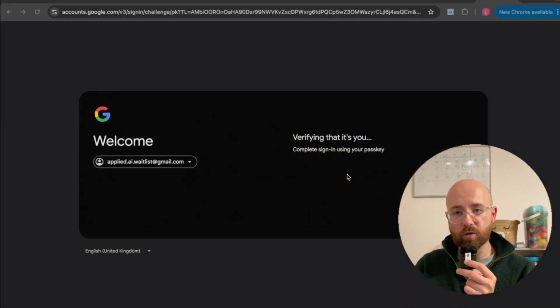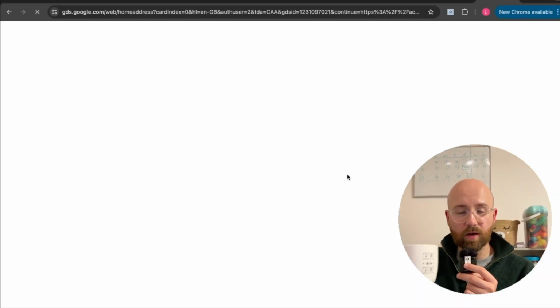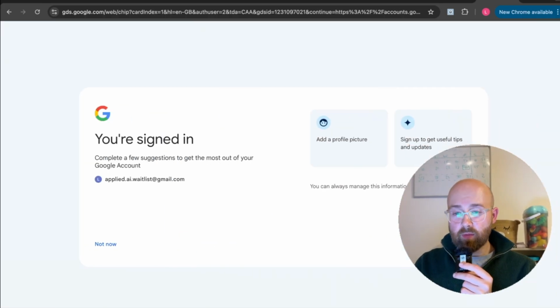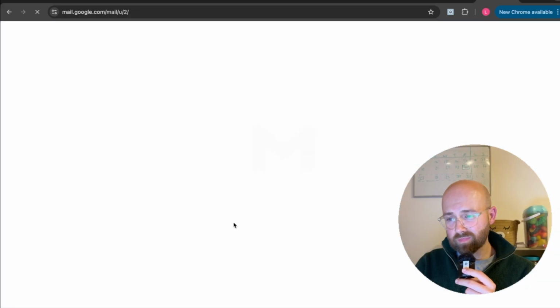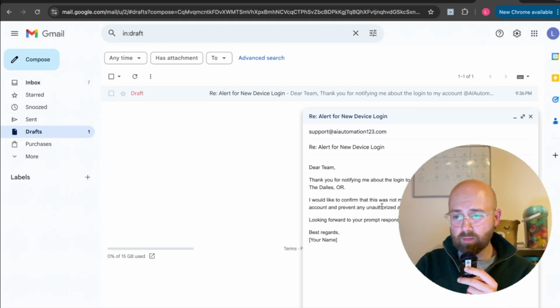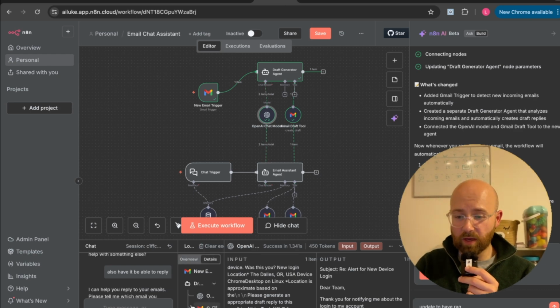Giving them my biometric data. I'm on about this all the time for my own government. But yeah, I'll give it to Google, the American government. Anyway, let's skip this bit. Go to drafts. And boom. There we go. It's actually done a draft. I'm actually pretty impressed with that.